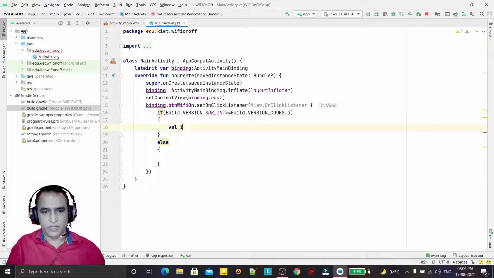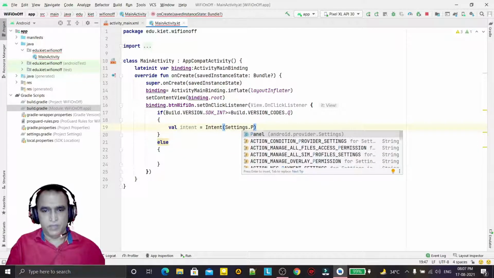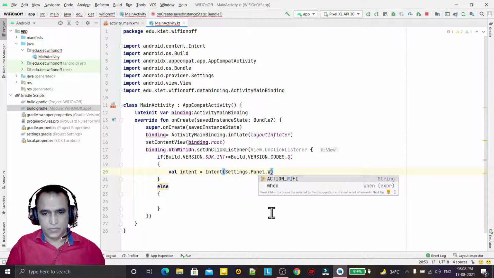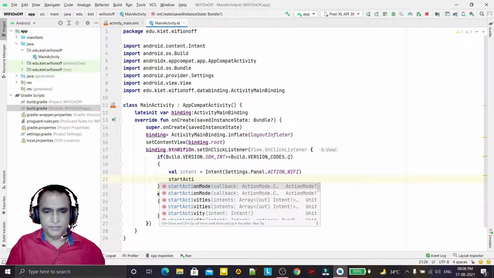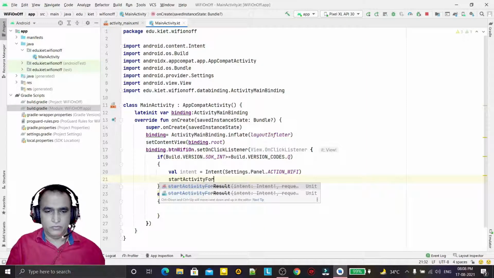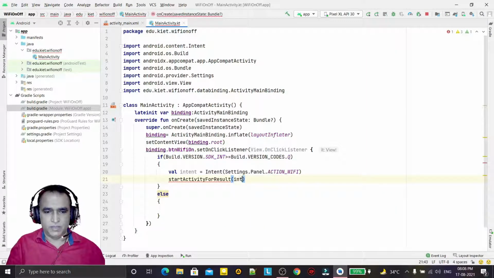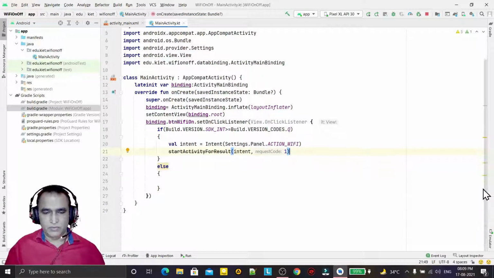So for that, val intent, and here first of all I import the class for intent. Here I'm using Settings.Panel.ACTION_WIFI. This will come, then startActivityForResult. Here I'm passing the intent and I'm passing one, just to enable the Wi-Fi connection.